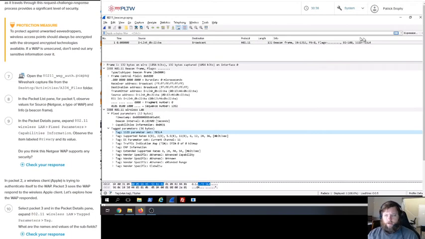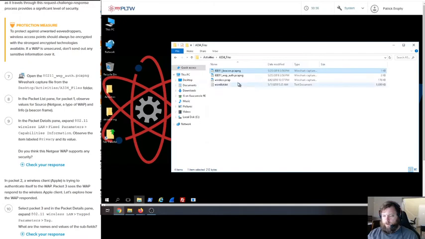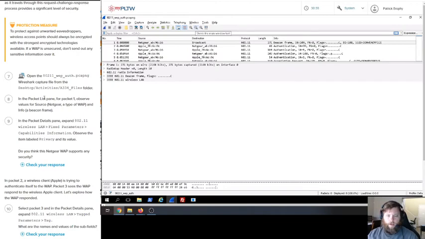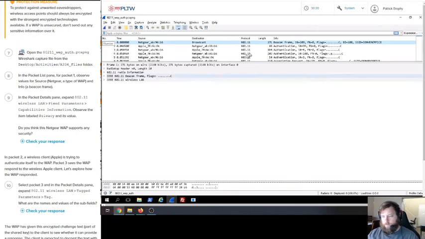All right, so next thing. We are going to open up WEP auth. In the packet list, for packet 1, observe values for source. Okay, in line 1, the source is the Netgear. That's like a router name. And info, beacon frame. So beacon frame right here. So this Netgear is probably broadcasting that it is an access point.